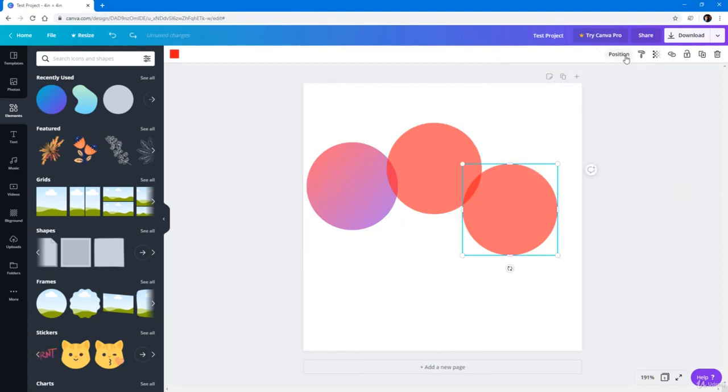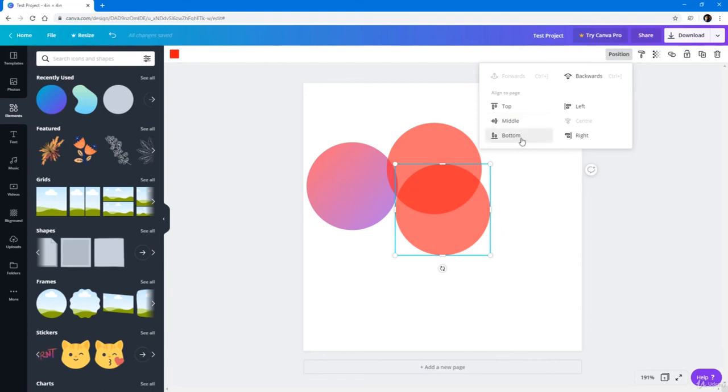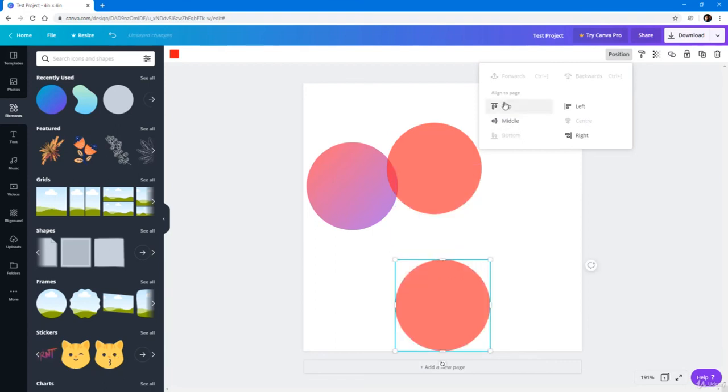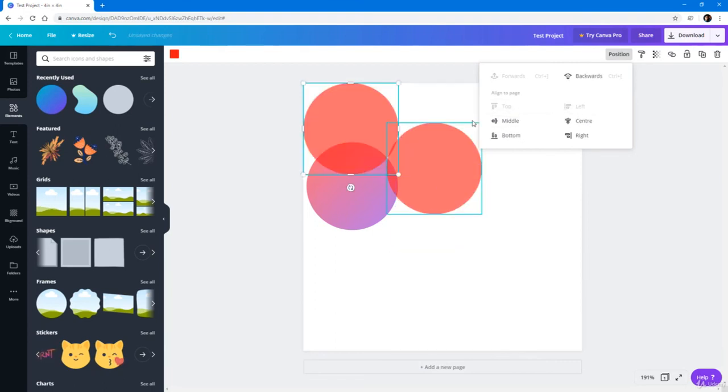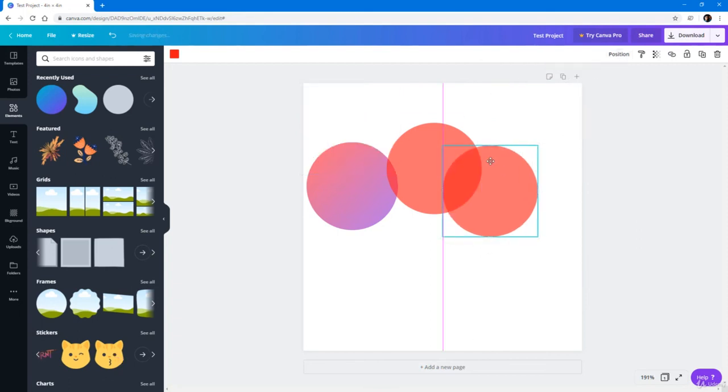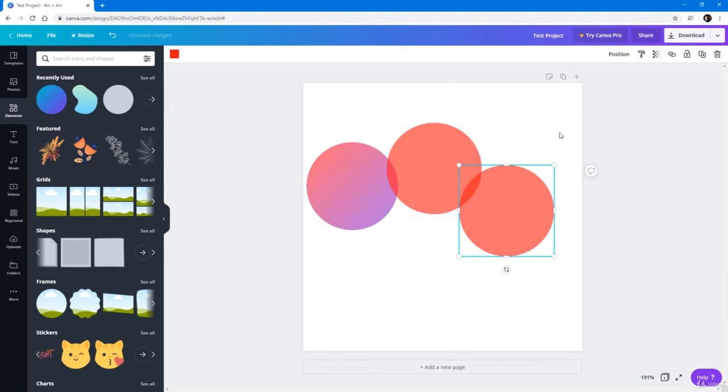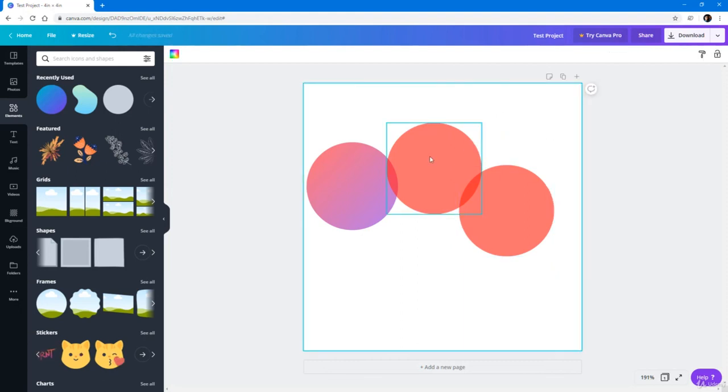So I can simply go over here onto the position, I can center them out, get it to the bottom, top, and left. So if I only select one, then that is the option that I'm provided with. And that is the arrangement and alignment options that we have in Canva to work with graphics.